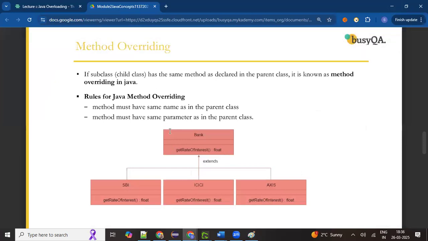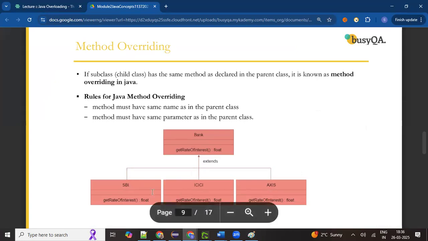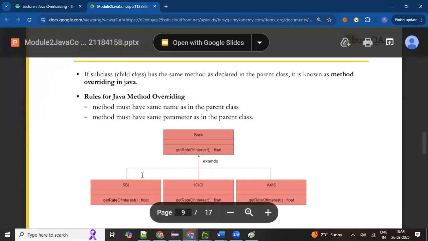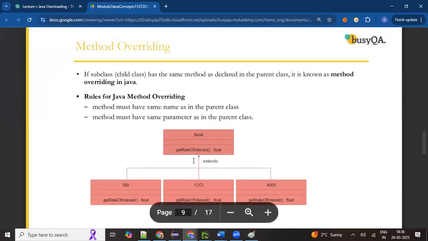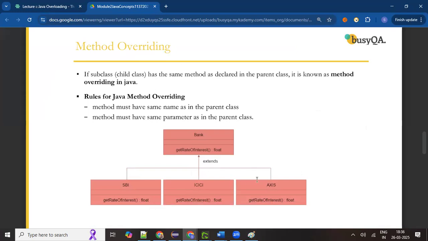With an example, you can see the bank has a method called get rate of interest, and there are 3 banks which are accessing this information. SBI is accessing, ICICI is accessing, and Axis Bank. These are some Indian banks which are accessing the rate of interest method from the bank, or RBI of India, similar to Bank of Canada.